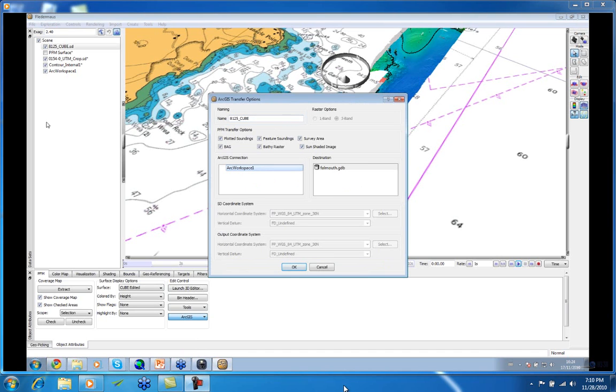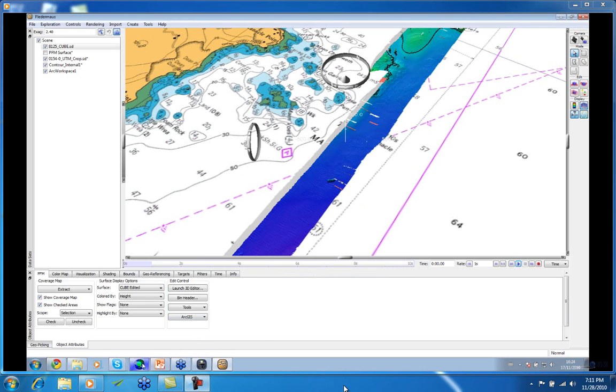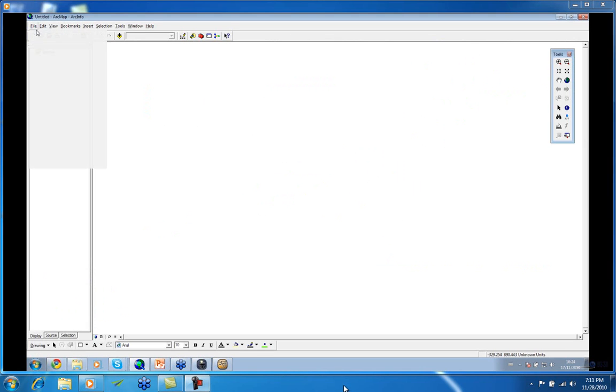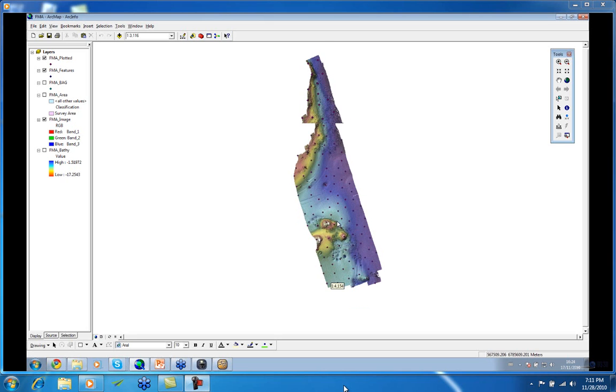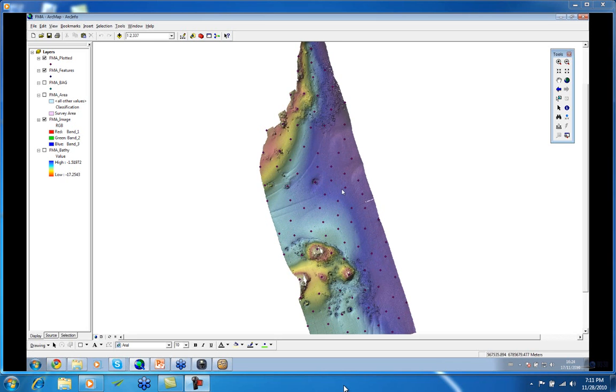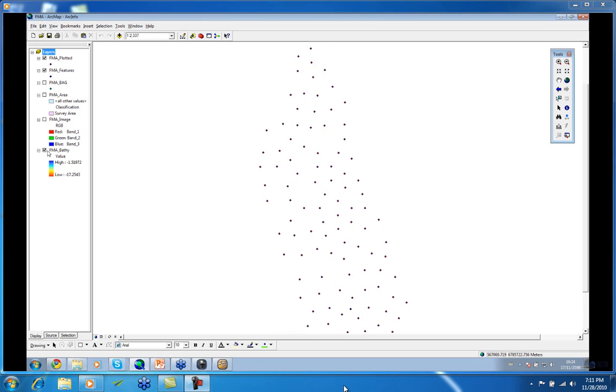If I look at this one here, I'll bring this one out. This is one that I've done earlier, and this is an ArcMap now. And the points here are the plotted soundings. You can then also have the image raster. You've also got the Bathy raster that you can work with, and you've got the survey area as well. So you have all these different types of data which you can then go and analyze and do everything else with. So I'll go back to Fledermaus now.